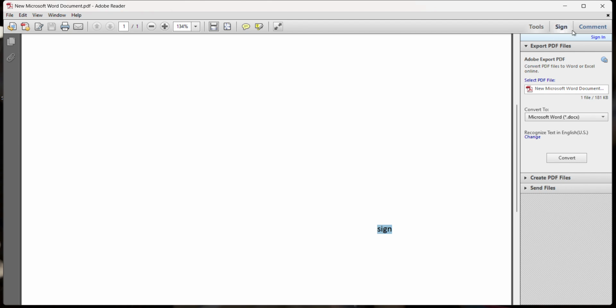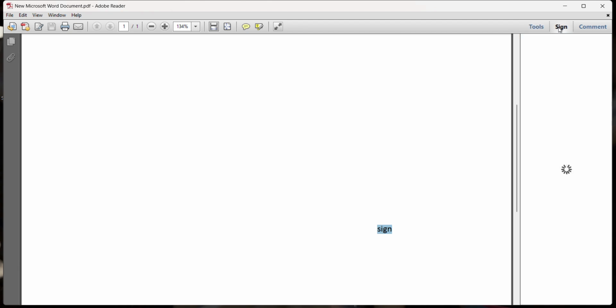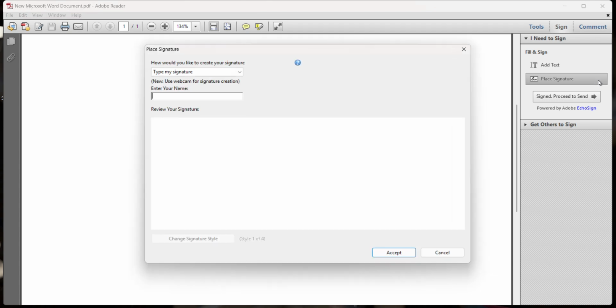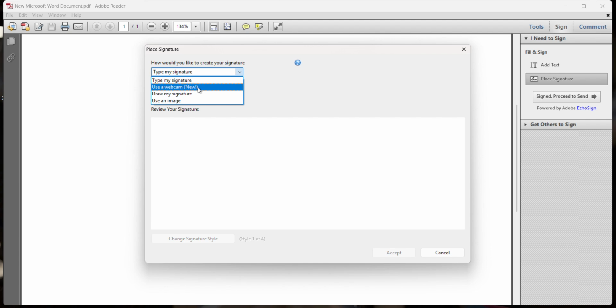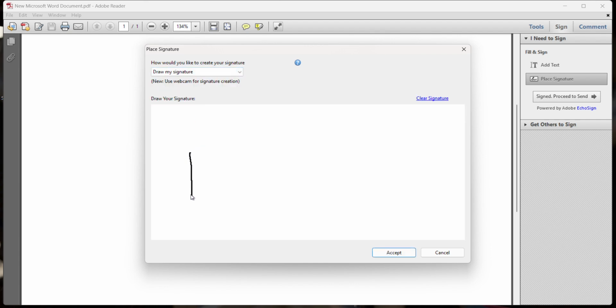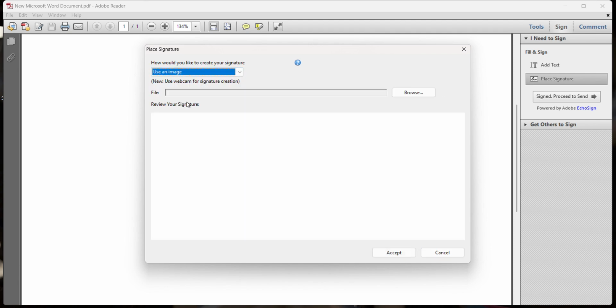You will have an option called sign here. You just click on that. You just click on place signature. Here, how would you like to create your signature? There will be 4 options. You can type your own signature, like if you select this, you should enter your name, like Ashley. See, your signature will automatically appear like this. Or else you can use the webcam. This is a new option, where you can show your signature in a photo with the webcam. You can also draw your own signature like this. Here you can click on clear signature for clearing, or else you can use an image.